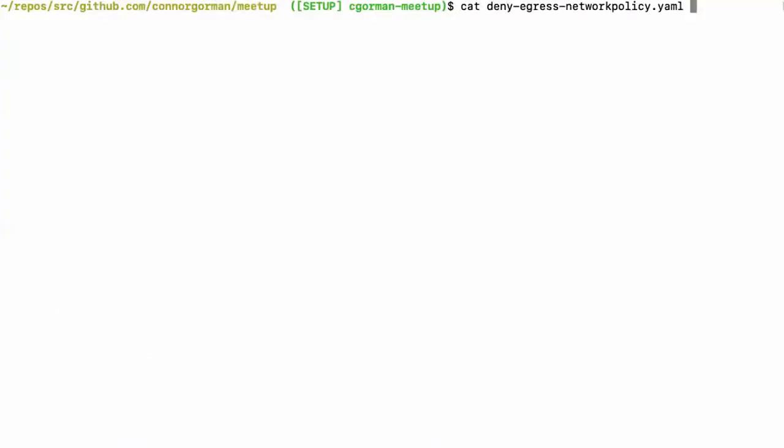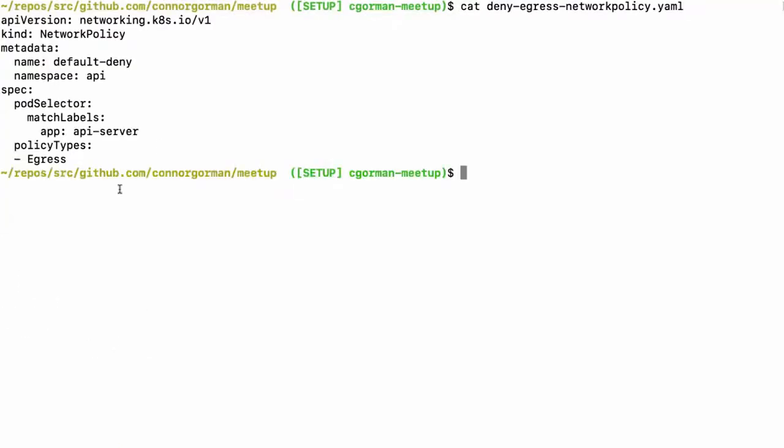So the network policy that I'll apply to my Struts container is basically denying all egress, right? My container has the label app with the value API server, and the policy type is egress. Now, kind of a pain with network policies is that since I didn't supply any of the rest of the YAML, that means I block everything, which is not always completely obvious.